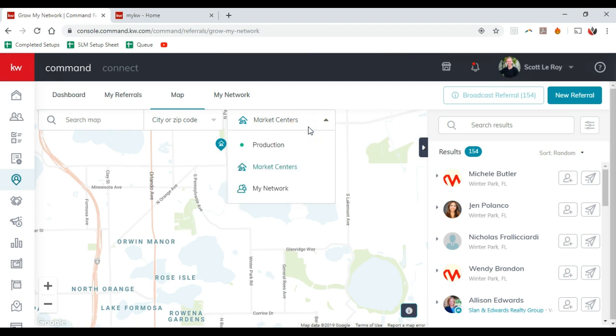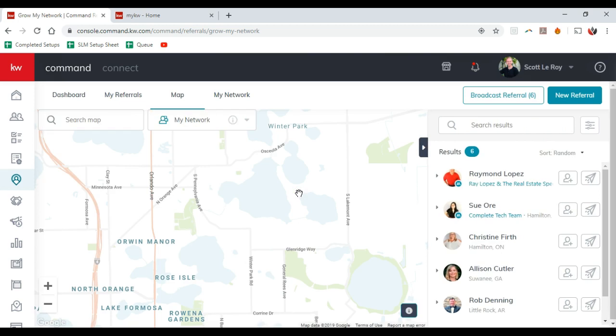Beyond searching by production or market centers, you can also search by your network. If you happen to have a vast network, then you can see people that are currently in there. On here, for instance, I only have a certain amount of people inside my network, so I can only search for so many people to send out to.